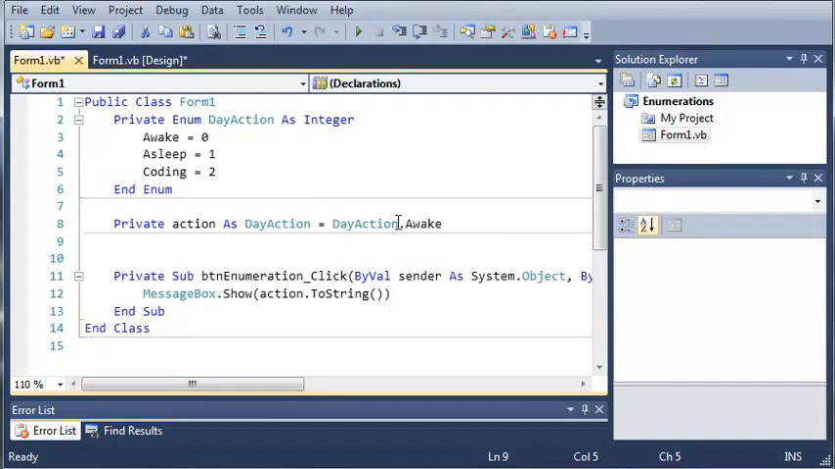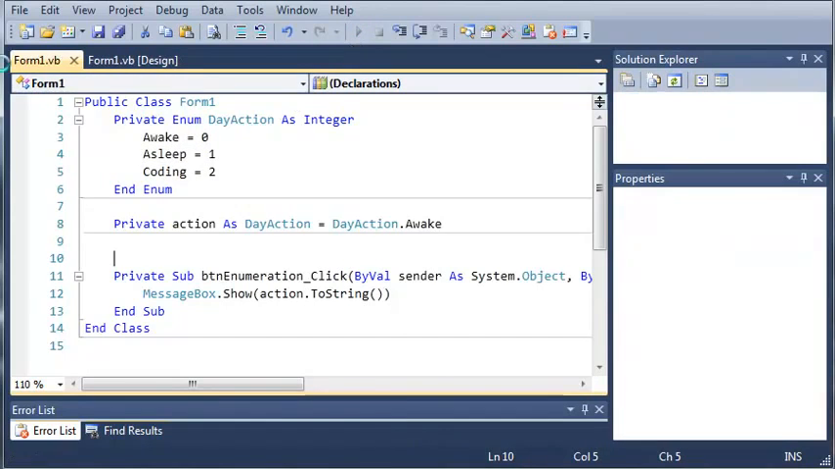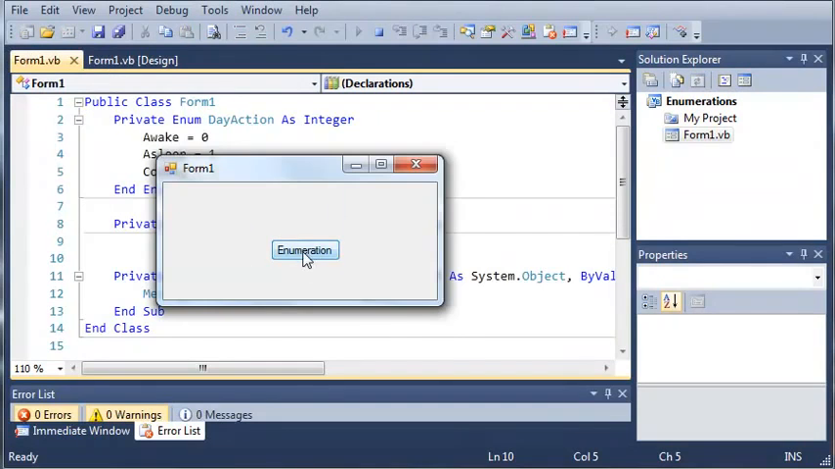To set it equal to something that you want, that is the name in your enumeration, you type the name of your enumeration, dot, and then whatever name you have for that certain value. So if we run this and click enumeration, we get awake.